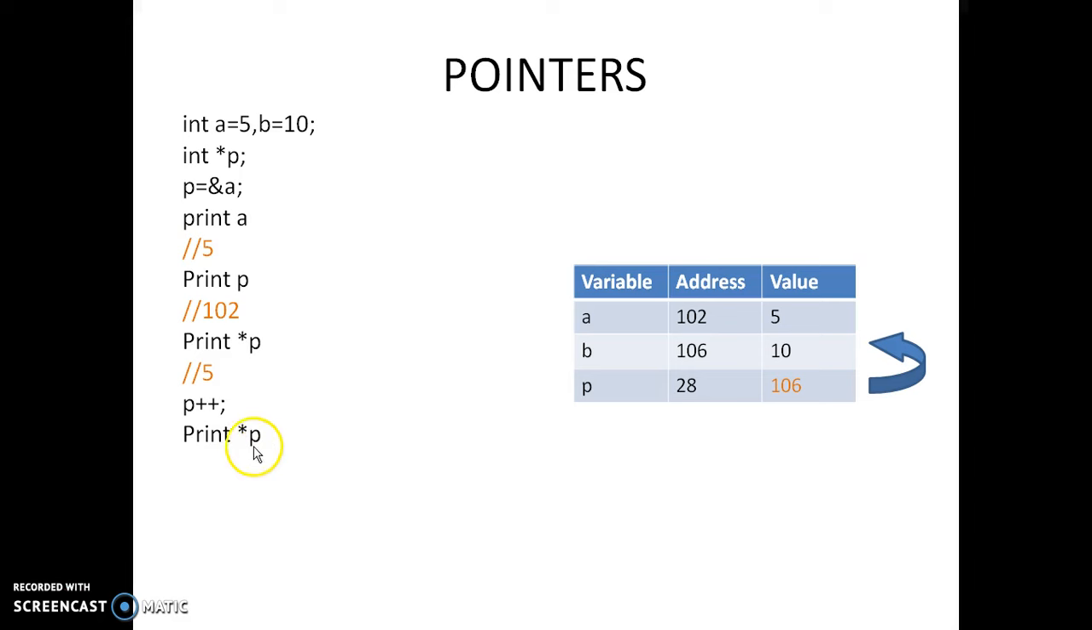So now if we write the same statement, print *p, it is the value at the address stored by p. So now what address is stored by p? It is 106. So the value stored at this address is what? 10. So the same statement print *p is now going to give you the output 10.